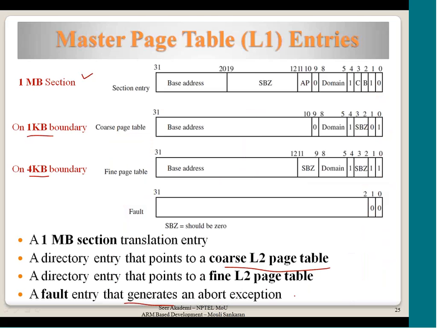Okay. A fault entry generates an abort exception. That's what is here. But why is there nothing, no entry here? It is actually not pointing to any section or to any table. So as soon as the MMU looks at this, the rest is don't care. The MMU doesn't even look at the other bits in this entry. Once it is 0-0, it will know that there is no valid entry, this virtual space is not mapped to anything physical, so we have to generate a fault. So the MMU generates a fault to the processor. Okay.